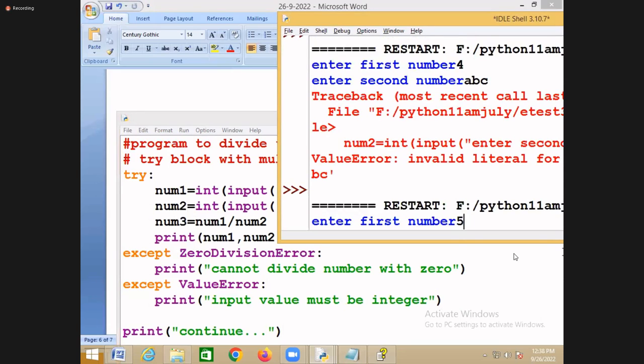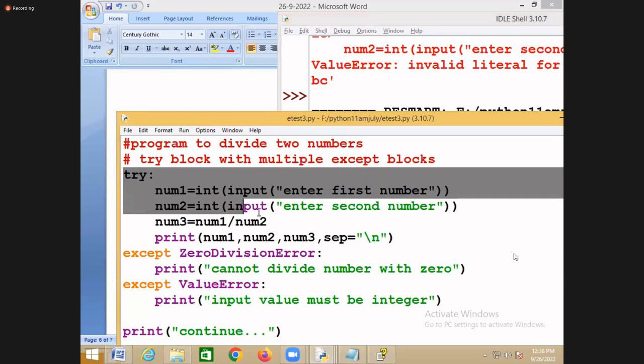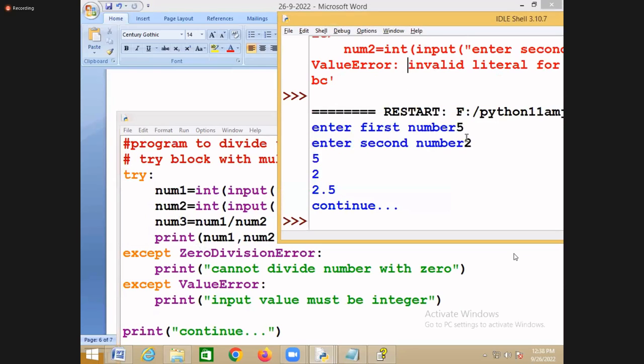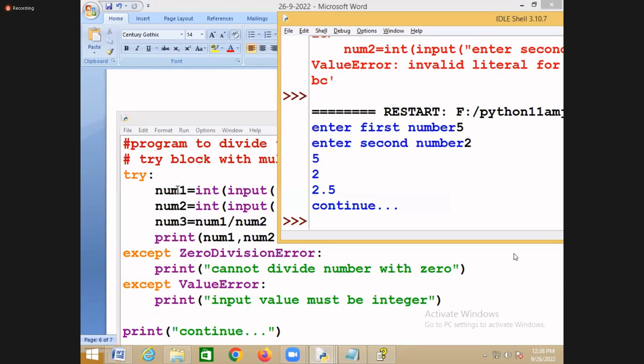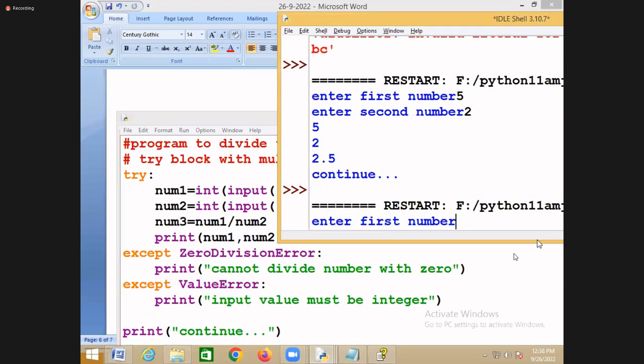enter the first number, which is 5 and 2. So is any error raised by this try block? No, there is no error raised by the try block, because what is the first input value? 5. What is the value of number 1? 5. What is the value of number 2? 2. 5 by 2 is what? 2.5. On successful execution of the try block, will it execute the except block? No. On successful execution of the try block, it doesn't execute the except block.